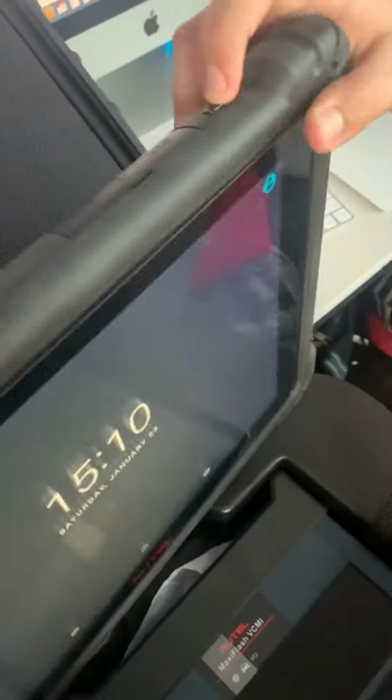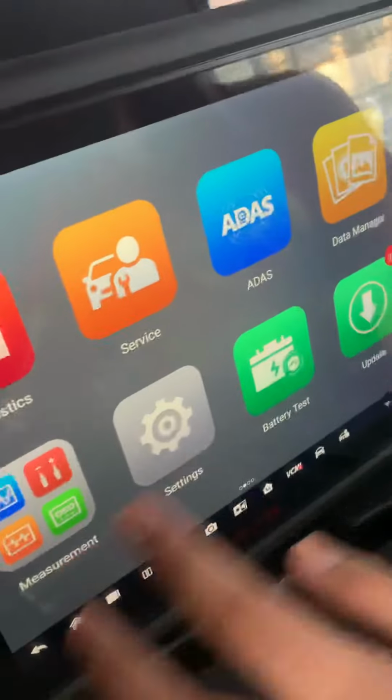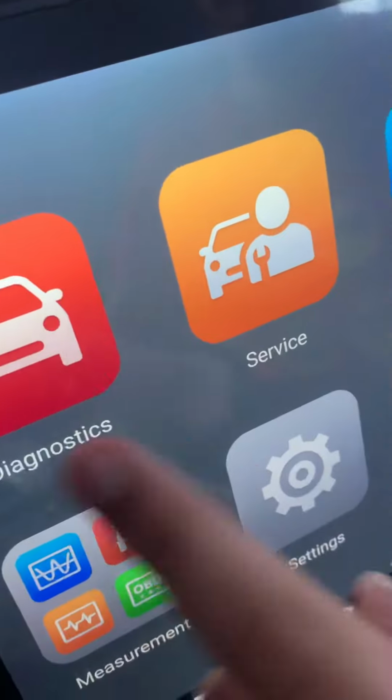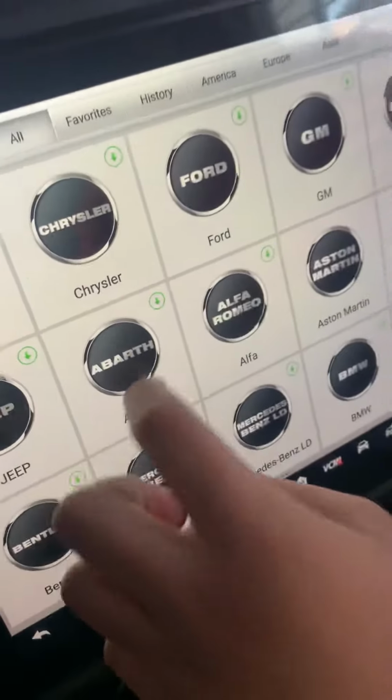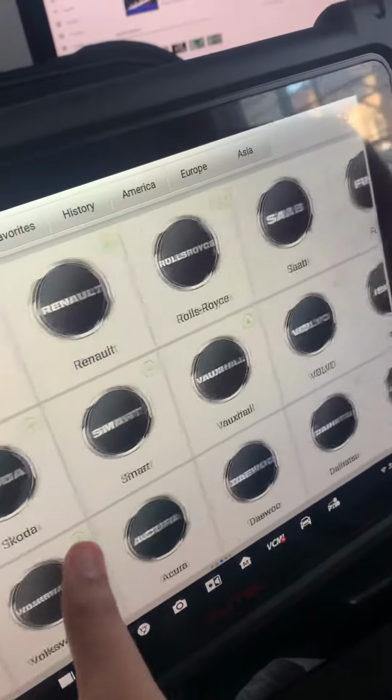So here it is. Let me open it. Let's turn it this way. Let's see, I'm pretty sure this is the button. Here it is. Saturday, January 23rd. Just flip it up. And here is all the settings, plus this. Here's all the cars and stuff, like every car.